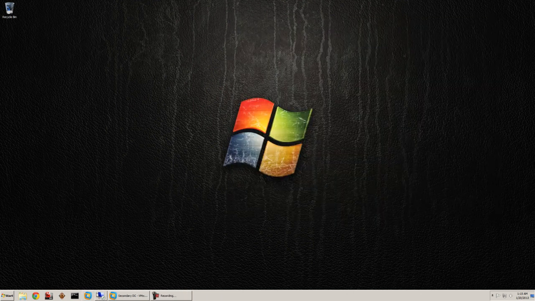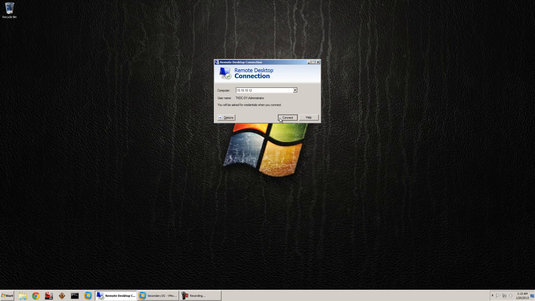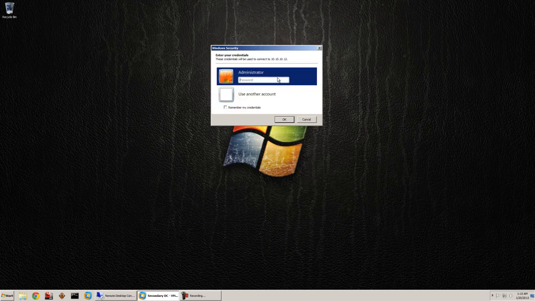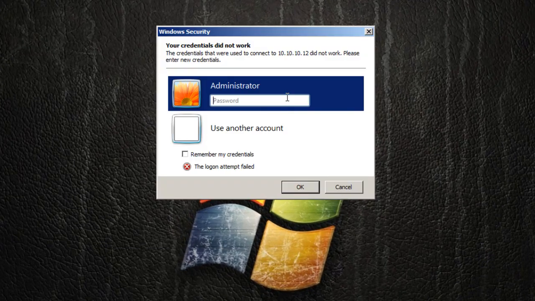Alright, so my server restarted, and now I'm just going to reconnect to it through remote desktop. And that reminds me, I got to show you how to enable remote desktop on your server. And what's going on here? Oh yes, okay, so here we have to change it now to technology domain.